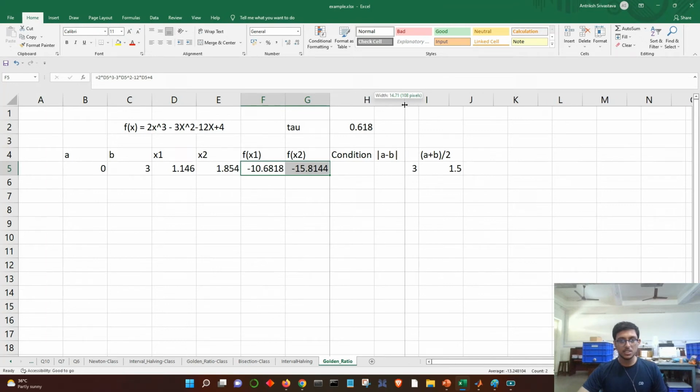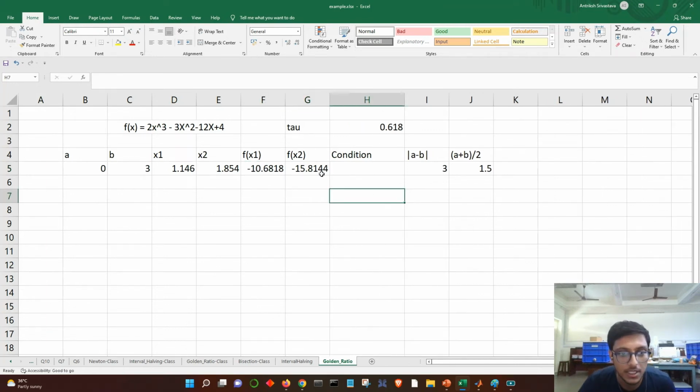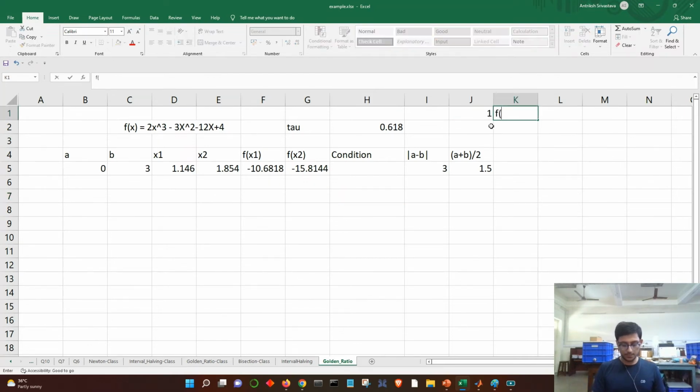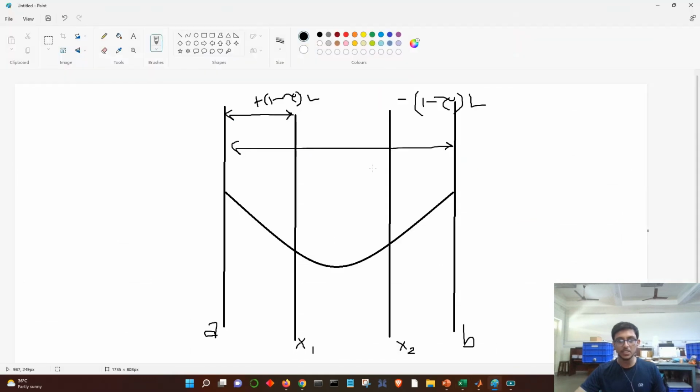So what we see here is that our fx1 is greater than fx2. So there will be two conditions. We will name the condition 1 when fx1 is greater than fx2, and we'll put here 2 if fx2 is greater than fx1. And after checking in the paint, let's decide which value we want to update when a condition is met.